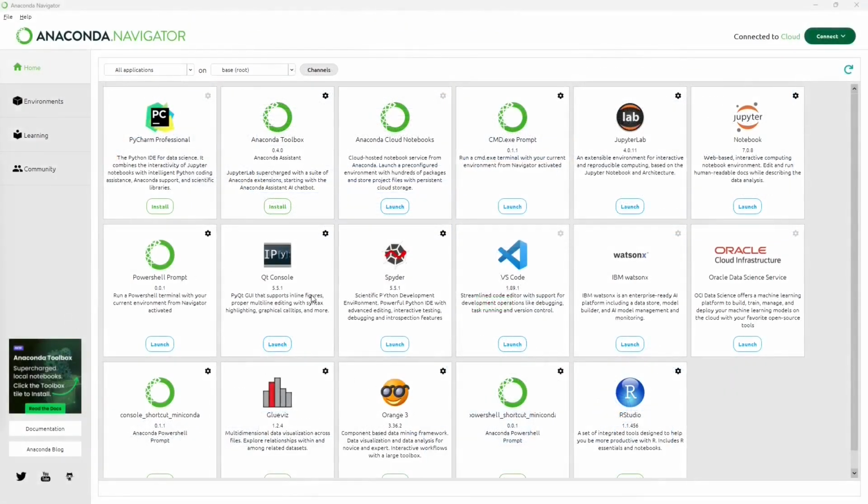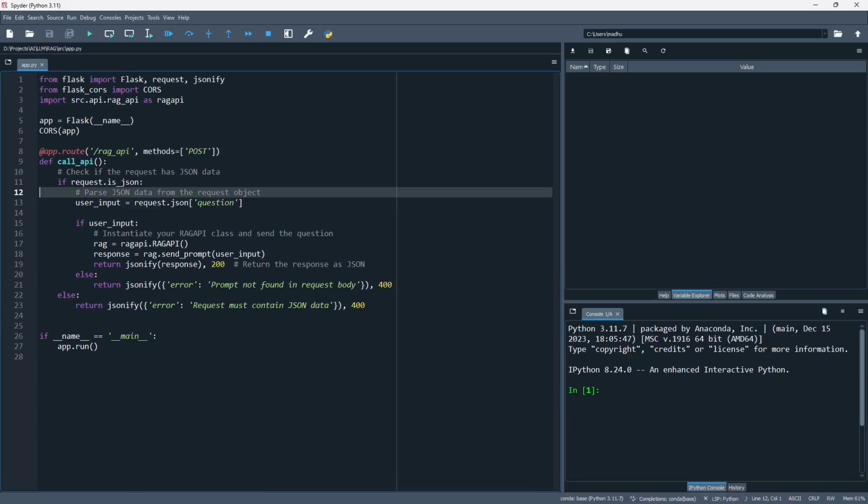Now let's go to the project implementation. For machine learning projects, I usually prefer the Spyder development environment. You can use Anaconda Navigator to launch the Spyder IDE. Click on the launch button to open the Spyder development environment. Let me go to the project folder.